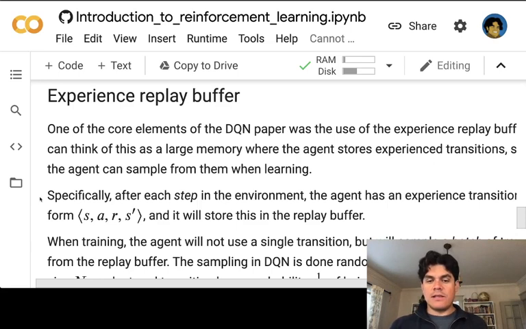So what they did in the DQN paper is that they stored every experience, every transition, from the environment in an experience replay buffer. You can think of this just as a large memory. Then they don't actually do the learning process or the training after every transition. Once they've filled up the replay buffer beyond a certain limit, they will be sampling batches of transitions and doing learning on those batches.